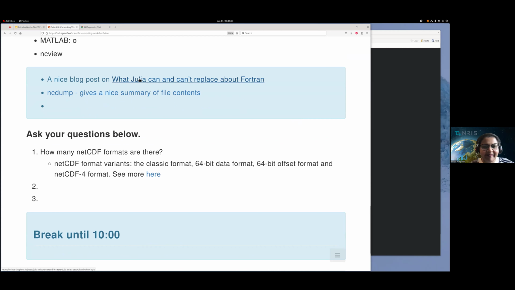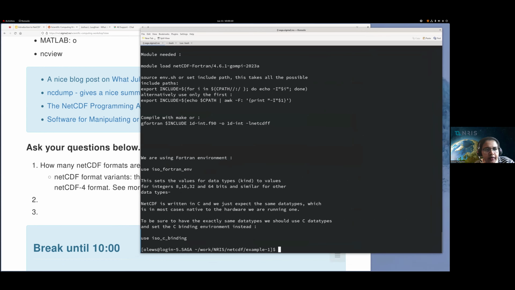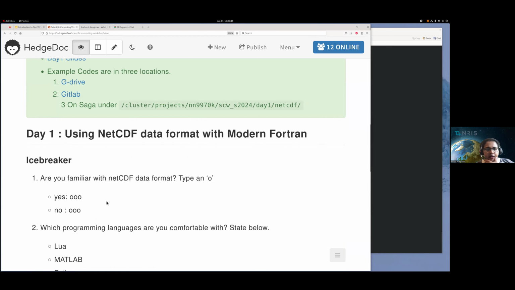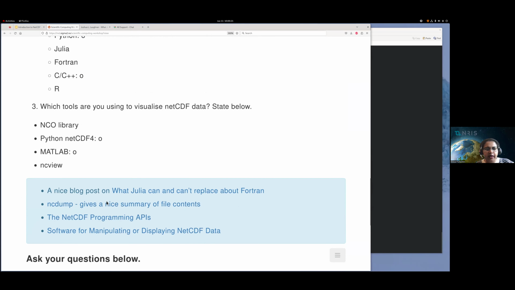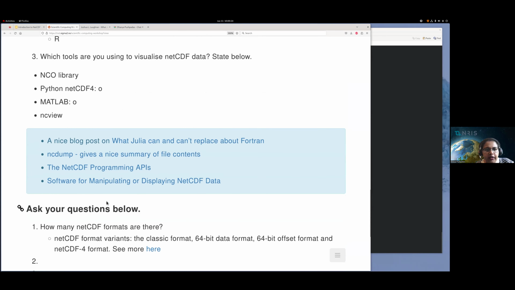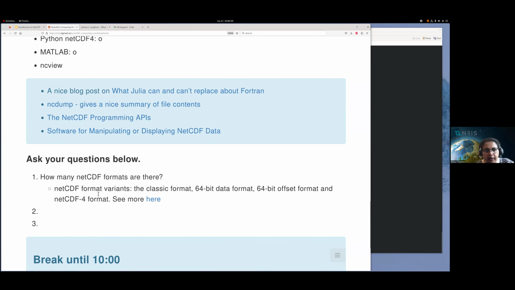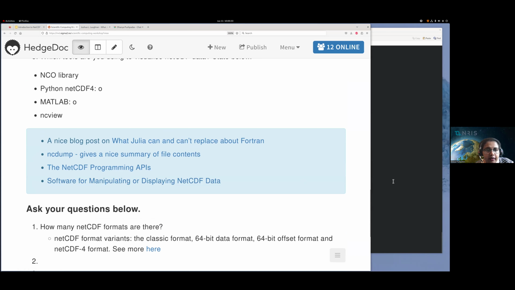Welcome back. Before that, I just want to mention that I have added some more information to this collaborative document, like the NetCDF programming API, and a list of software for manipulating or displaying NetCDF data. That is provided by UCAR Unidata. They have a lot of links for different APIs and software, so if you want to look into it later. That would be a theme for another workshop, how to display the data and so on.